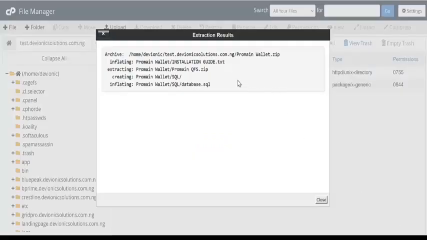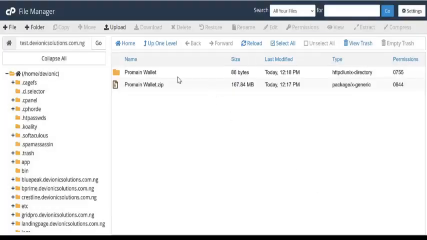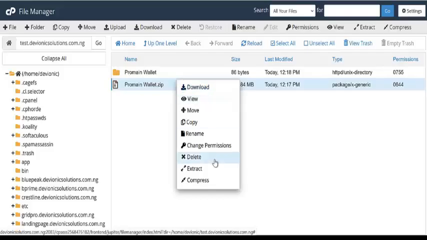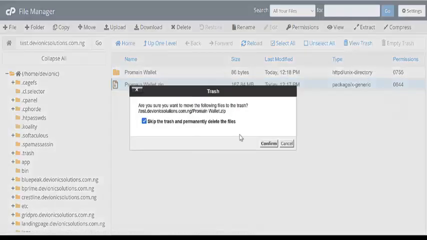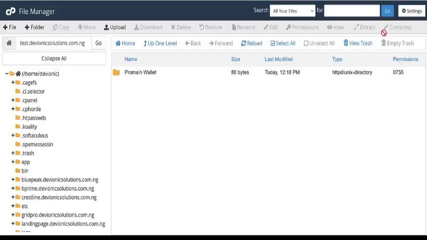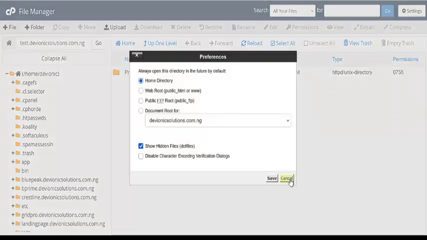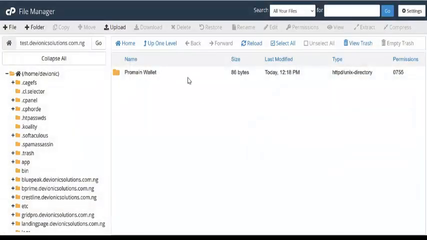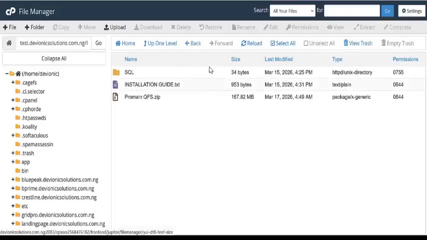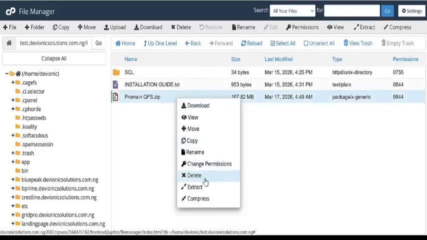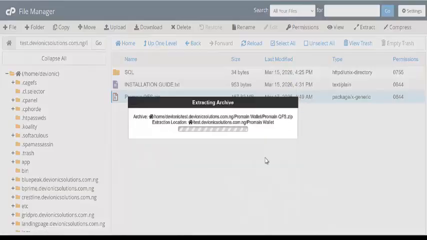Once you finish uploading, you extract it, right? Extract it, you see something like this. So just delete this, we don't need this anymore. You delete, confirm. Don't forget to show hidden files, very important. Then click here and extract this, right? Extract this and extract. Just wait first for it to finish extracting, then you can actually continue. Alright, so we're still extracting.